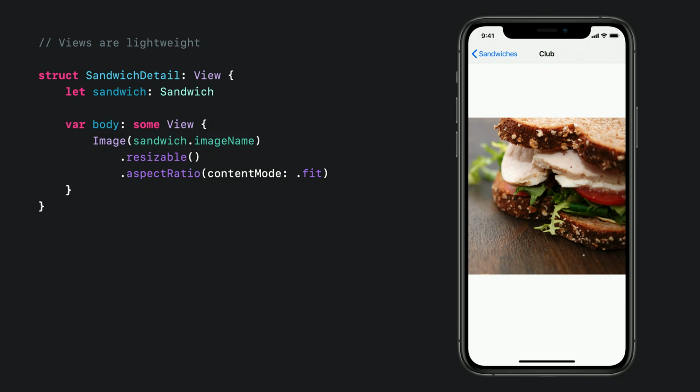Thanks, Jacob. Hi, I'm Kyle, a member of the SwiftUI team. SwiftUI might be a little different from what you're used to. So before we go any further, we're going to step back and spend some time talking about the way views work. We left off implementing the sandwich detail view.